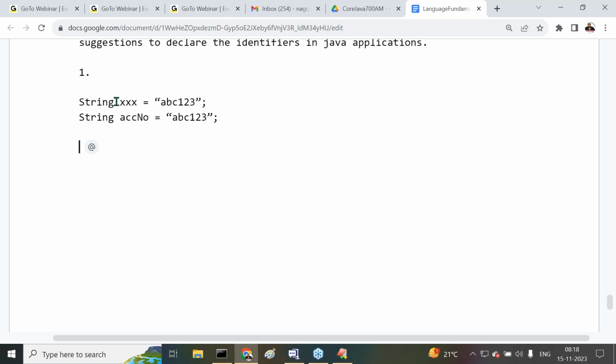Do you have any meaning for this XXX in programming? No. But we can easily recognize this ACC and NO. That means which one is giving meaning for us? Which one is more readable? But both are valid in the point of syntax. But which one is suggestible, and which one is not suggestible? This is not suggestible, but this is suggestible.